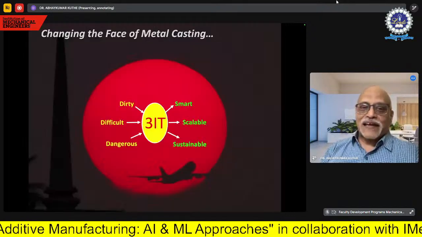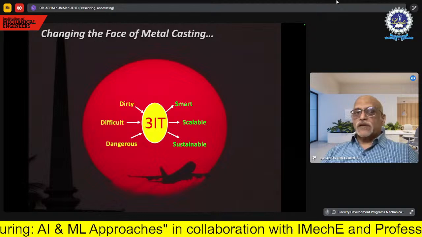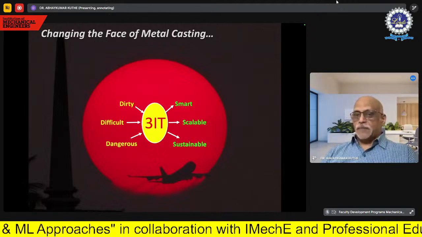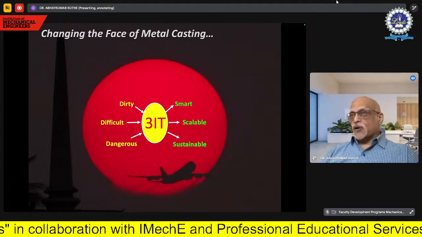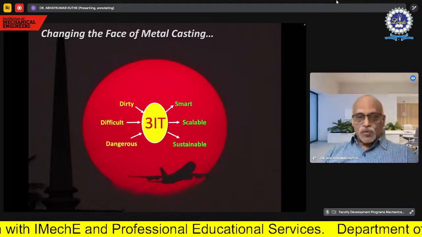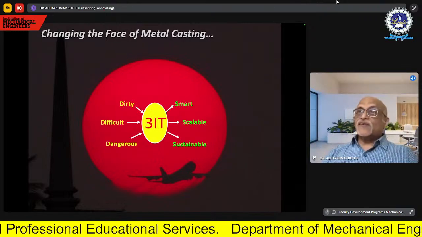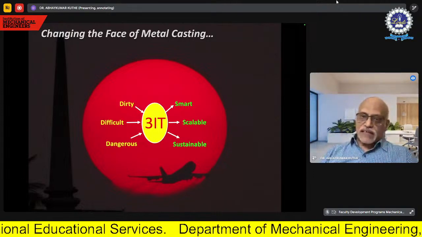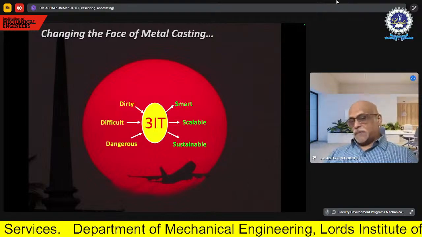All of us are together. Here, we started by talking about changing the face of metal casting. What was the problem with metal casting? When you talk about any metal casting industry, it is very dirty. It is difficult to get the process properly executed, and it is also dangerous. We wish to change it to a smart one, scalable and sustainable.